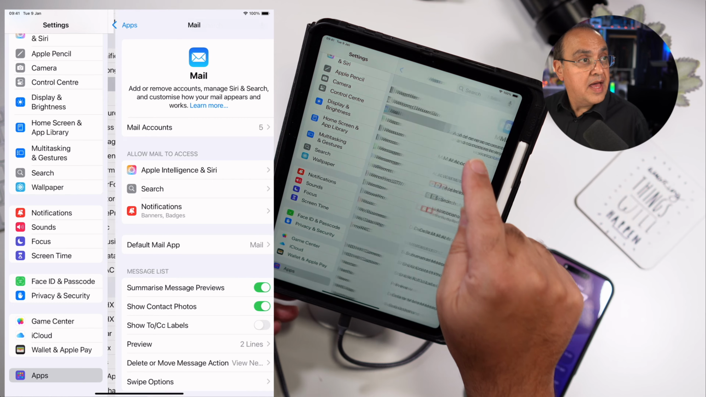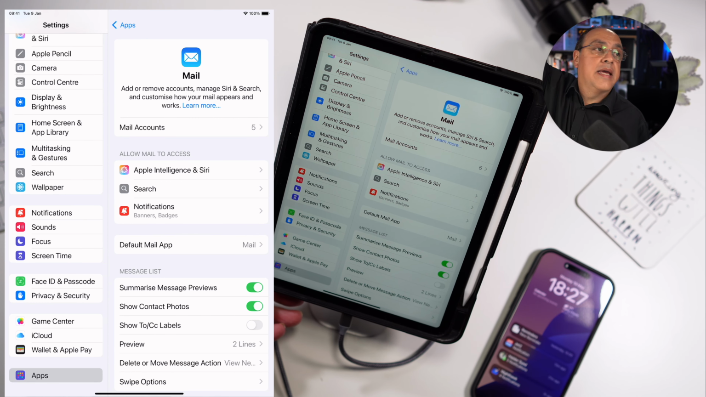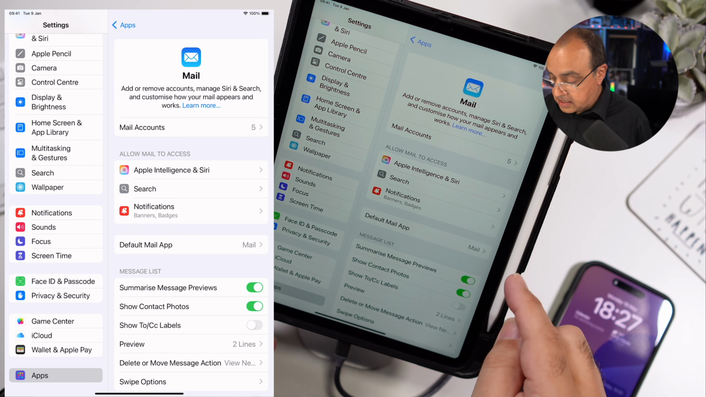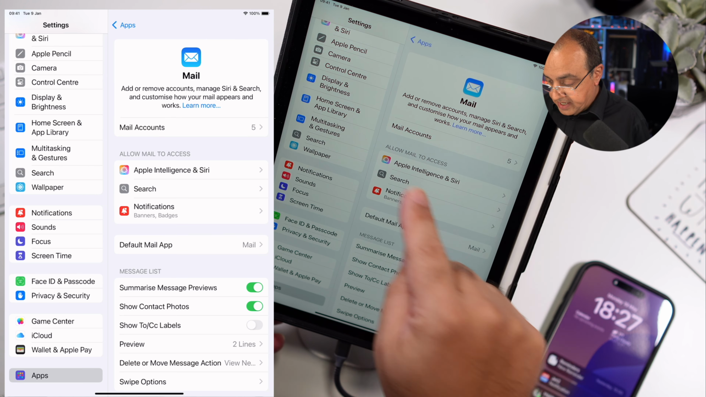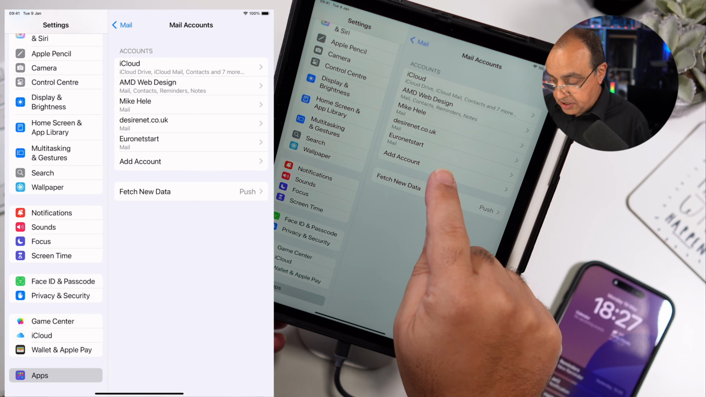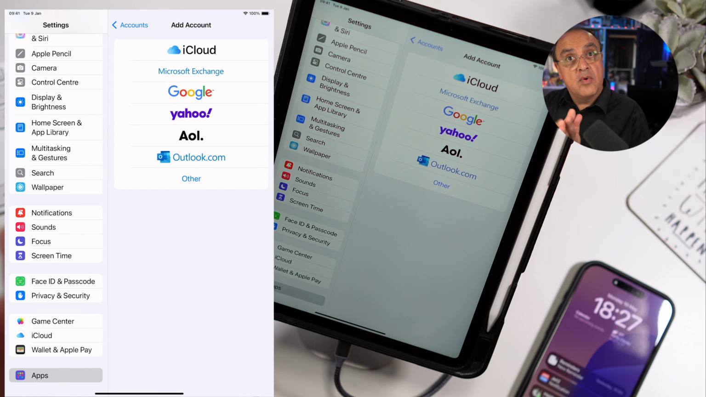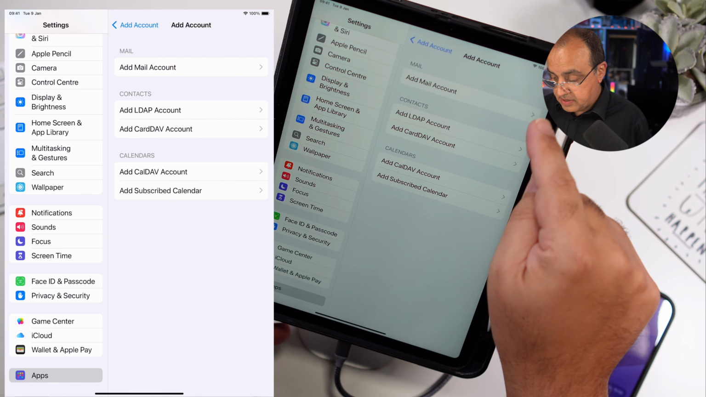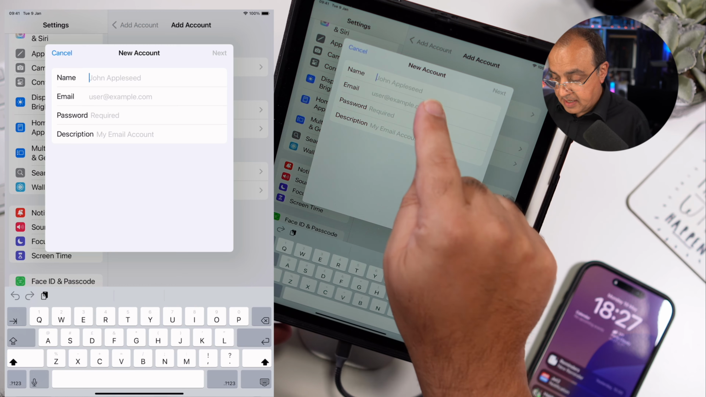We're looking for the mail app. If we tap that, I'll zoom in the camera a bit so you can see what's happening on the iPad as well as the screen mirror. So we want to go to mail accounts. We want to add a new account. Now, if you watch the early part of the video, this should look exactly the same. We want to add a mail account there.